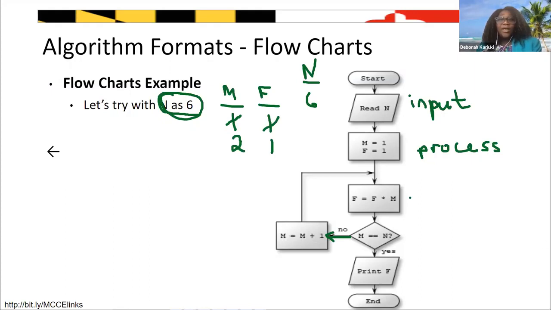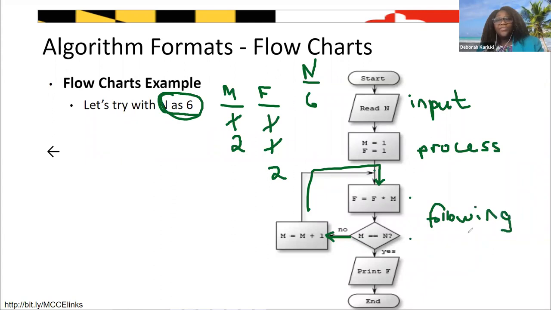So now you come back again, and this time you have f, which was 1, times 2, and you assign that to f, and then you check it. And really, that part right now, the check is not really making that much of a difference yet for what we're doing. So right now we are going to check, is m equal to n, and remember n is 6 and m is 2.